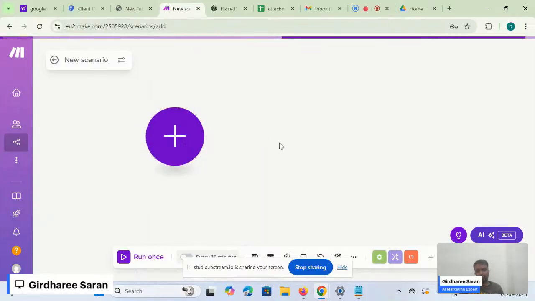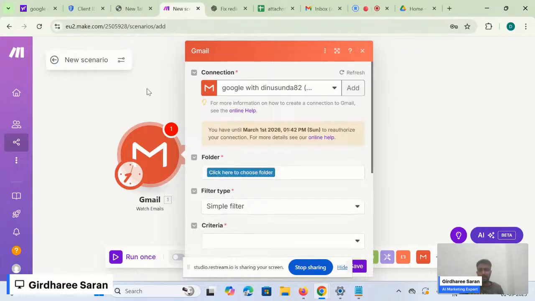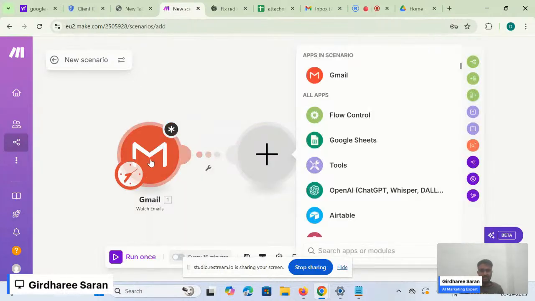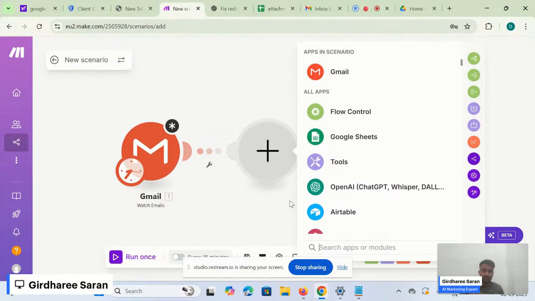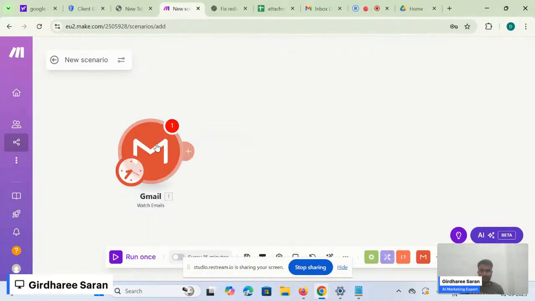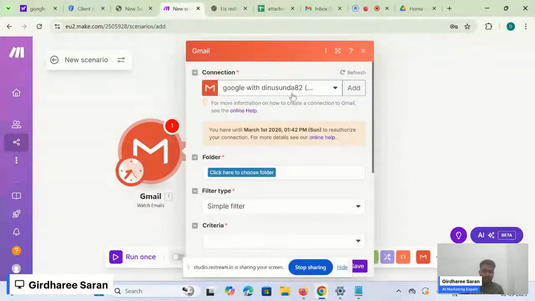This is the node where, when a new mail comes from someone, it will run by default. So when it sees an email in our inbox, it will run by default if it's enabled from here. Okay, so now when you click on it, you will see the connections here.